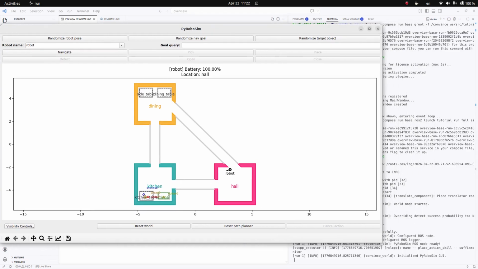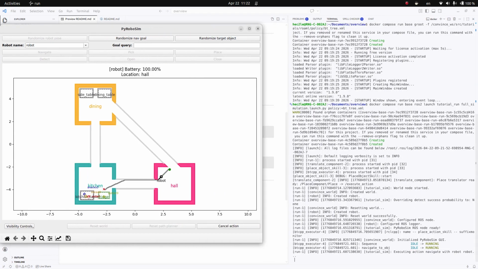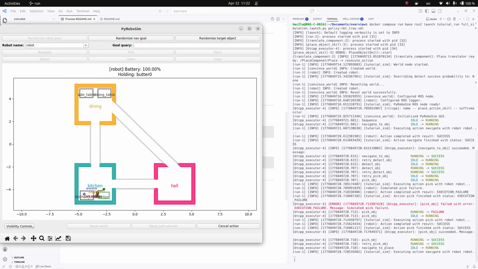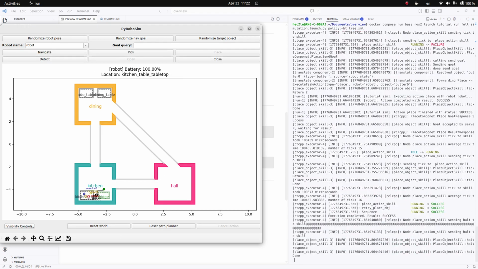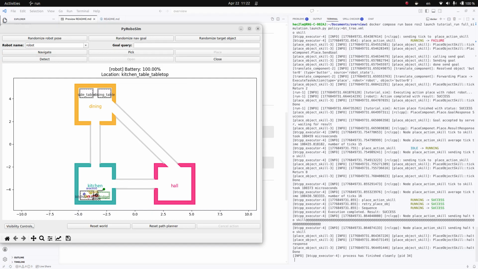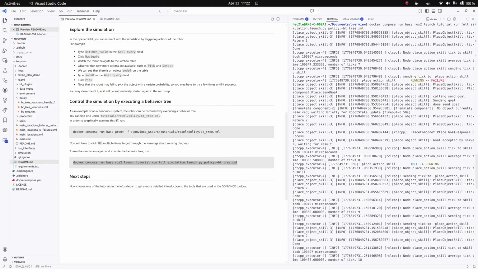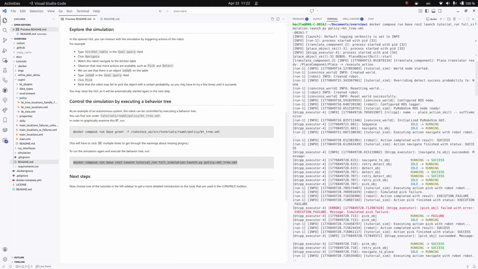I can move the simulation a little bit to the side, and in this window you can then still see what the tree is doing. So you can see, for example, that the sequence node was first idle and was then running. Let me scroll up a bit. The sequence node was first idle and was then running, and was then basically executing the first child, which was the navigation node. And apparently this navigation was also successful, as we can see here.